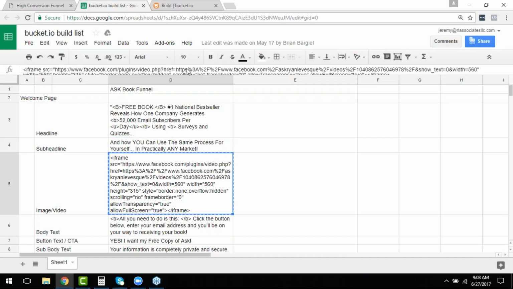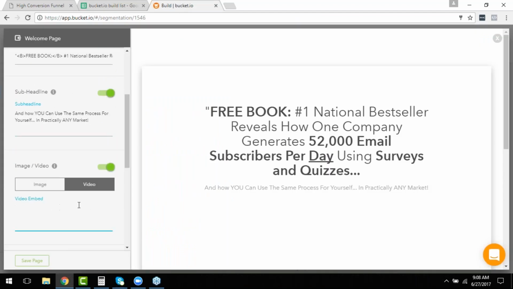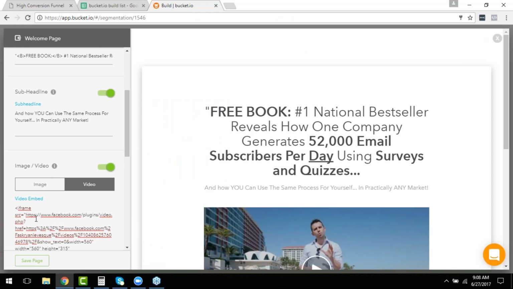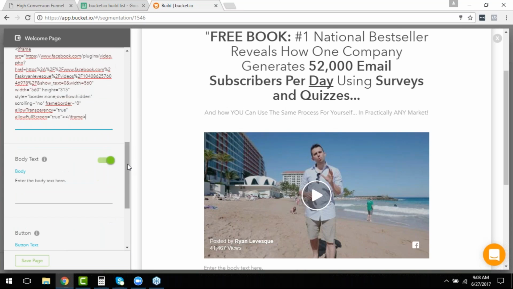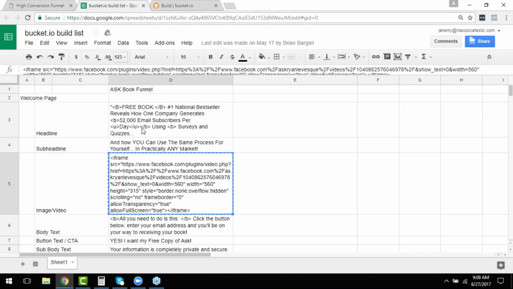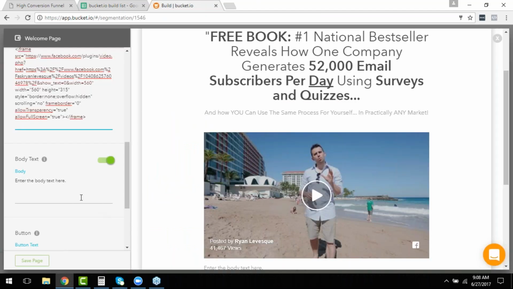We're going to use a video, and if you've ever been on one of these calls before, you know you can use a video from anywhere that offers video embed code. As you can see here, we're using Facebook video. You can use YouTube, Vimeo, literally anywhere that offers embed code. You just paste that straight into this box, and it'll populate over here. And this guy may look familiar. I know a lot of you are familiar with Mr. Ryan Levesque, and this is his Ask Book funnel that we're going to be demoing here.